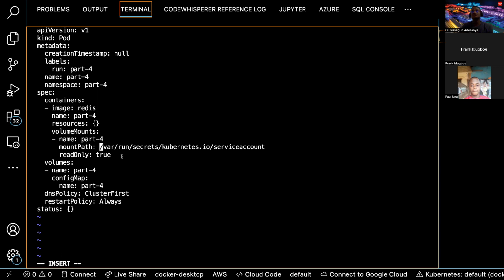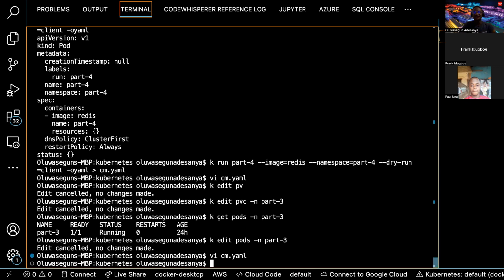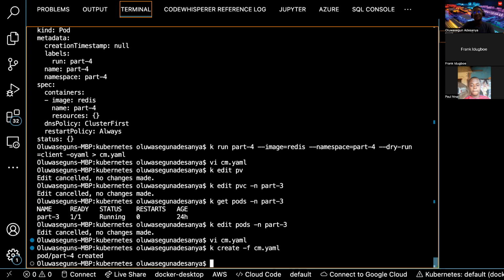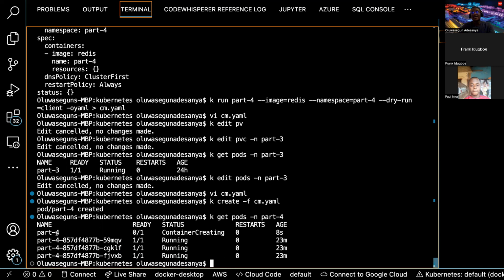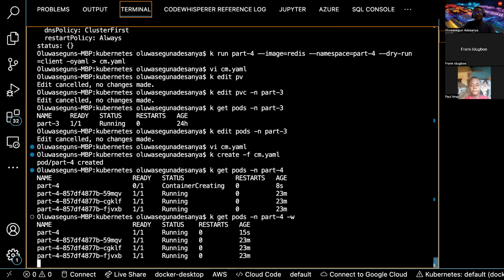So this looks good. I have our namespace. This is volume mounts. So what's our config map name? I think it's part-4. We checked it the other time. So now let's create this. Okay, create -f. So the pod has been created. Okay, get pods in our part-4 namespace. You can see it's creating. Let's watch it. Now it's complete.